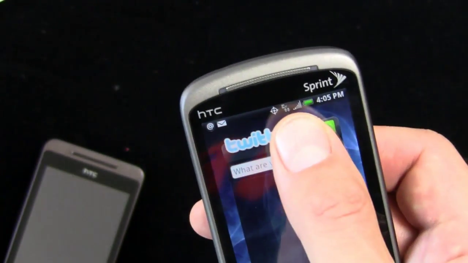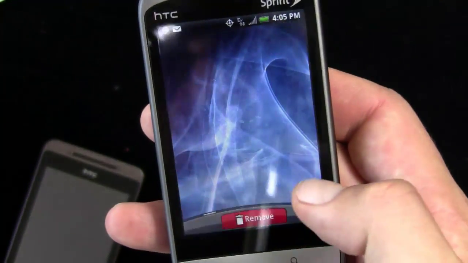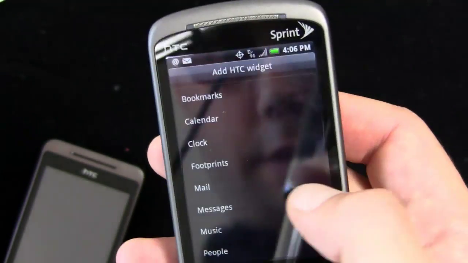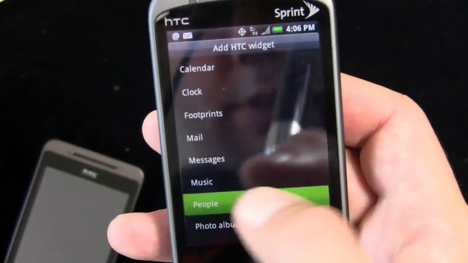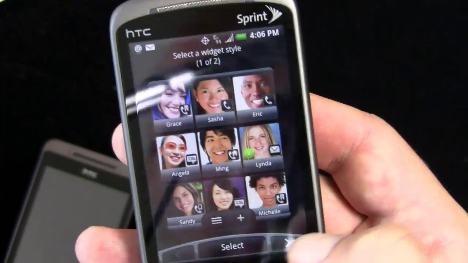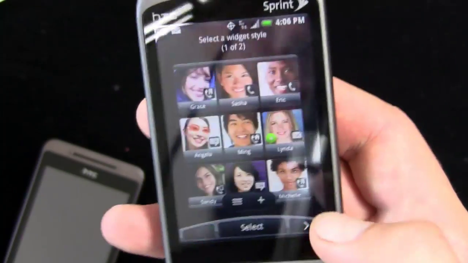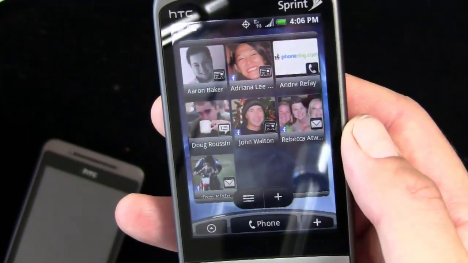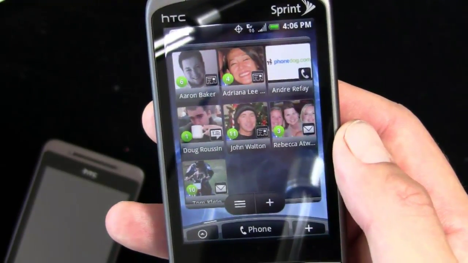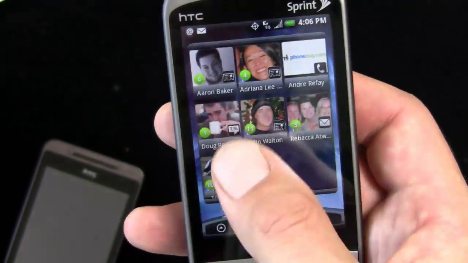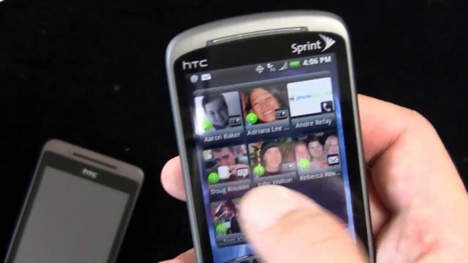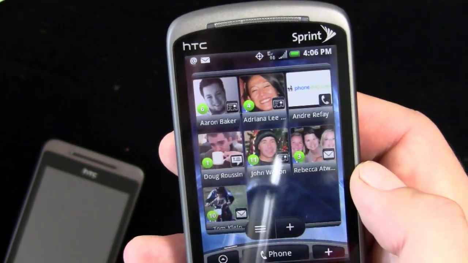We'll get rid of the Twitter, then long press and add the people widget. There are 2 styles here, so we'll go with the big one. And so, my favorite people. What's cool about the people widget is that I've got my favorites set up, these are all work people mainly, and it gives me a little indicator to tell me how many new communications I have from each person.